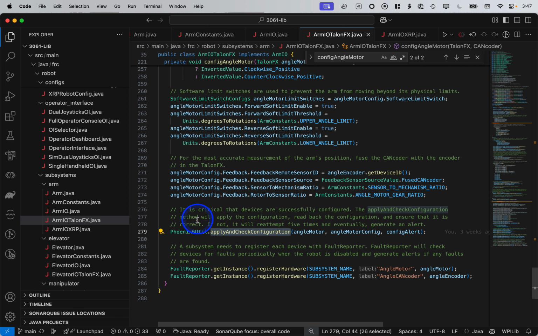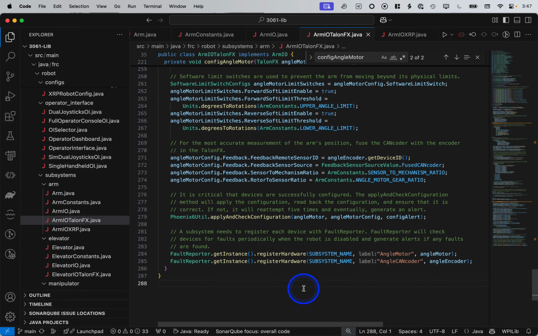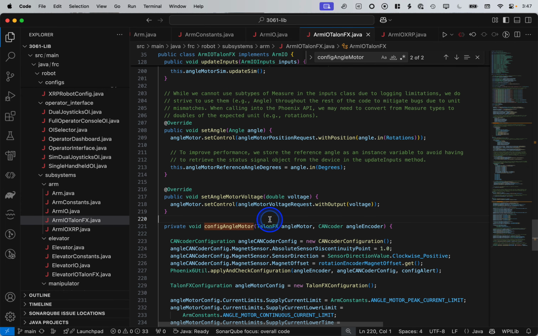We then apply and check the configuration for the motor, and register both the motor and the CANCoder with the fault reporter so that when the robot is disabled, it will periodically check to make sure those devices haven't generated any faults that might be problematic. All right.